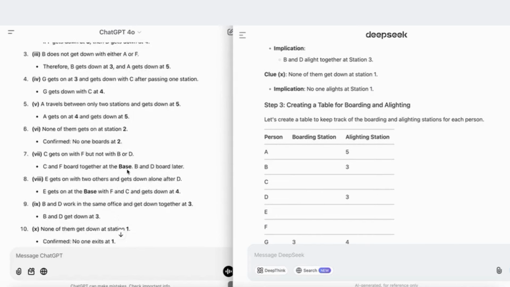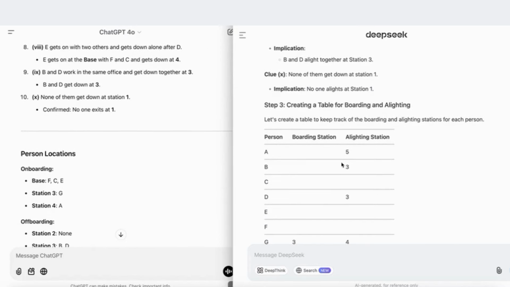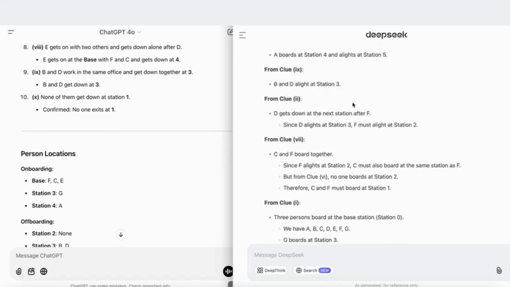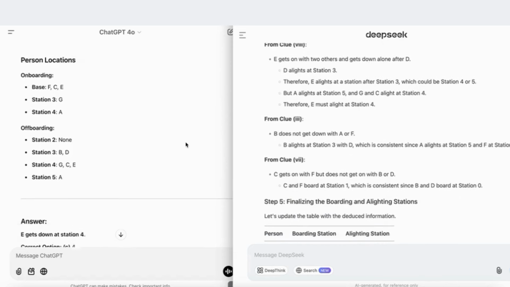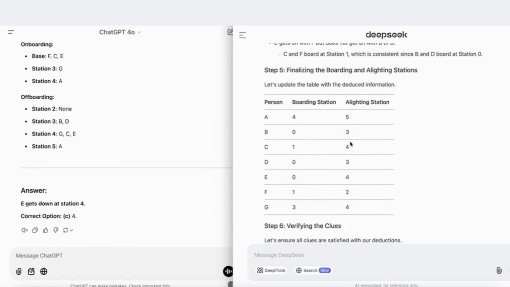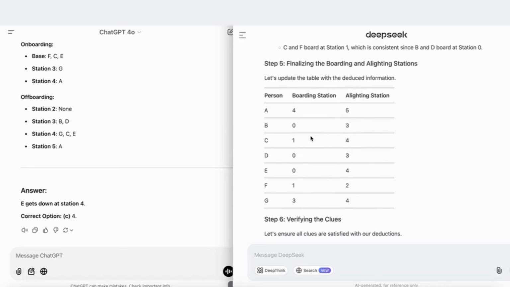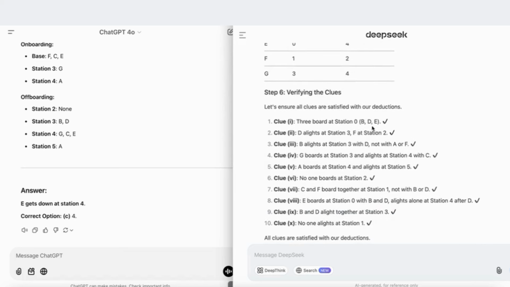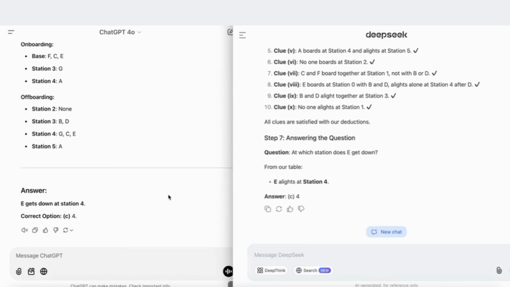And then what I really like here about Deepseek is that it even creates a table for me to show me at different stages the interactions between them. And then it says filling in the details. And you can see it's still going on with all the information, all the analysis, and then it comes back with that final table with the updated, deduced information, showing each person, showing their boarding station, showing the alighting stations. It then verifies the clues, and you can see it's checking its work as it goes along. And then in the end, it gives me the final answer, which is C, station 4.